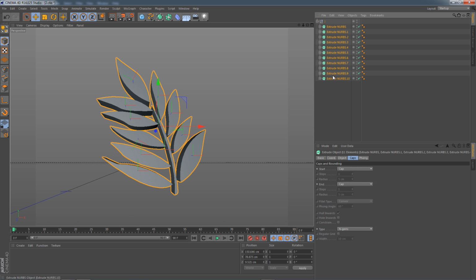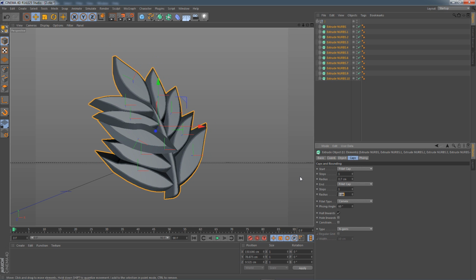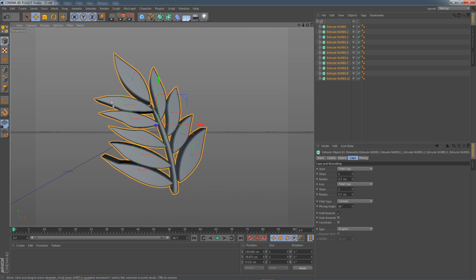So, same thing I'm going to do. I'm going to shift click on all these Extrude NURBS, go to my caps, start and end, make sure they're both Fill Cap again, and we're going to put the 0.7 one more time, just like so. That way they're more rounded. To me it looks better.